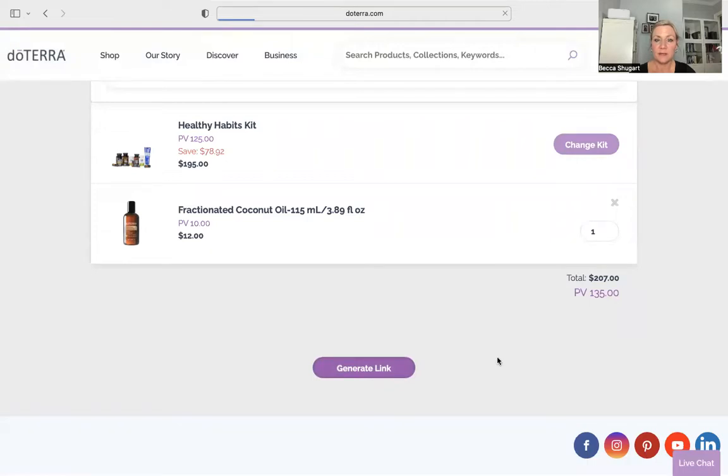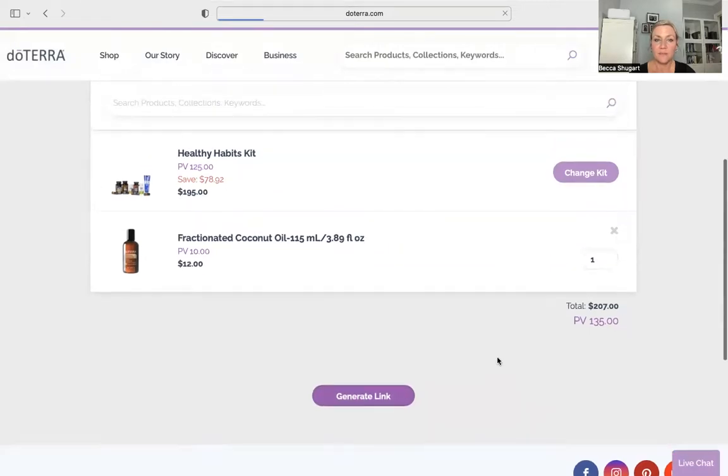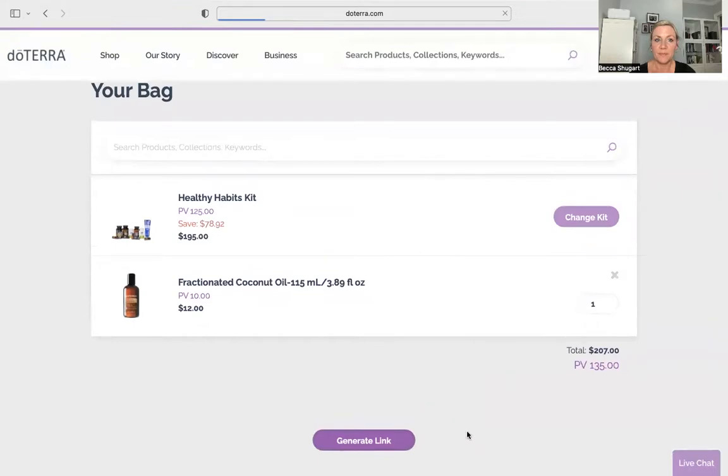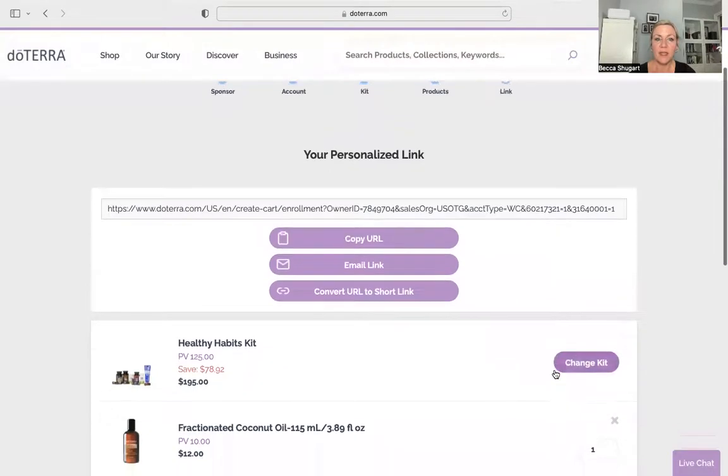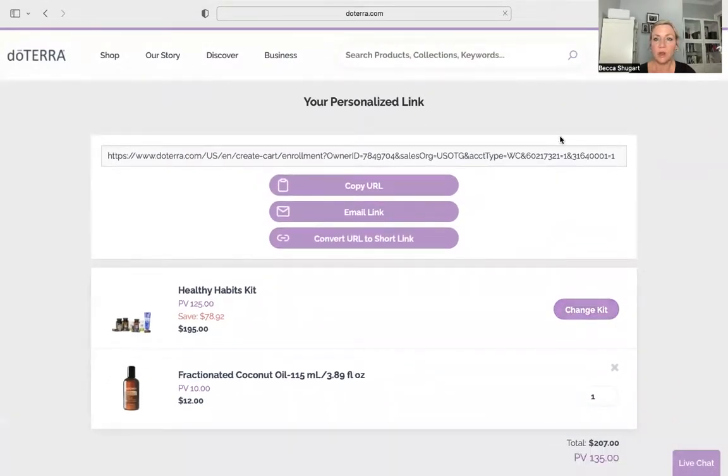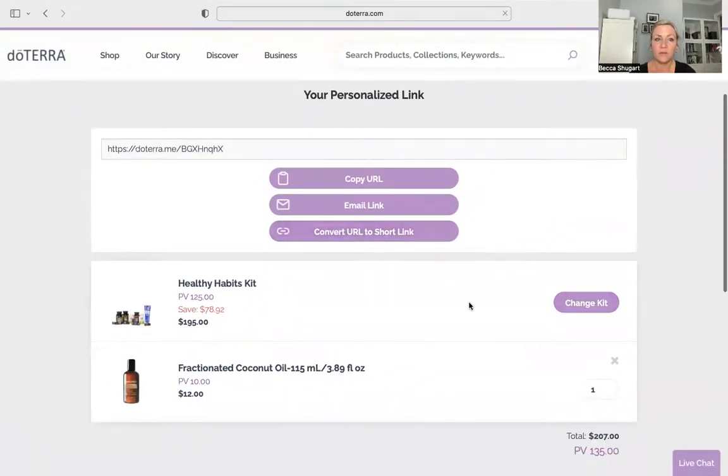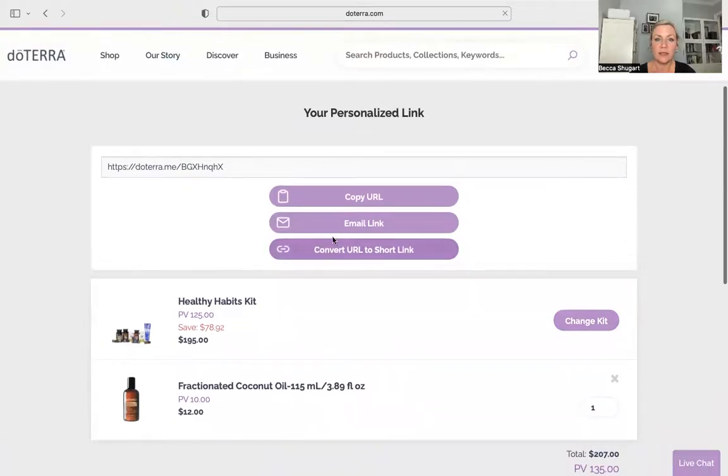It may take a minute. Sometimes it does. Sometimes I have to click twice, to be honest. There we go. And you can see this huge long link right here. So I'm going to convert that to a short link and then I'm going to copy it, or you can actually email it directly from here. So usually what I do is I just copy this and then I either email it or send it over text message.